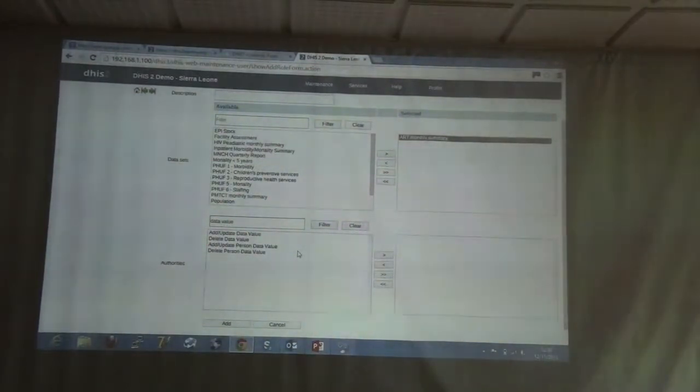Okay, so this particular role must be allocated to this particular user. So add, update data value and delete data value.